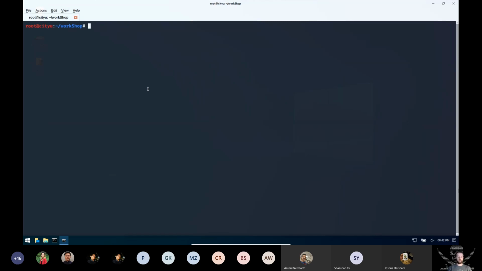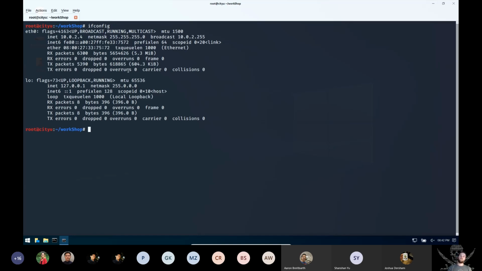we're going to use the command ifconfig. That's going to let us know the IP address of our machine. And we see that it is 10.0.2.4. Okay, so now we know that we're living on that network.